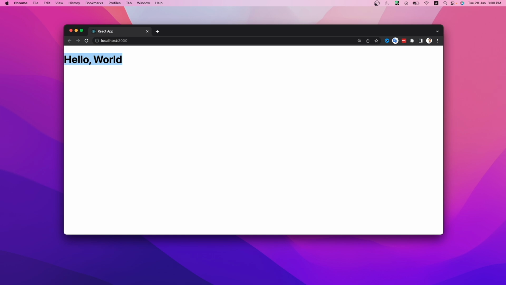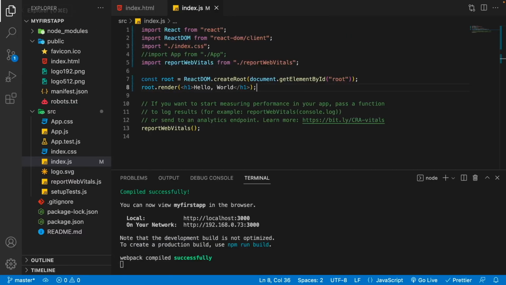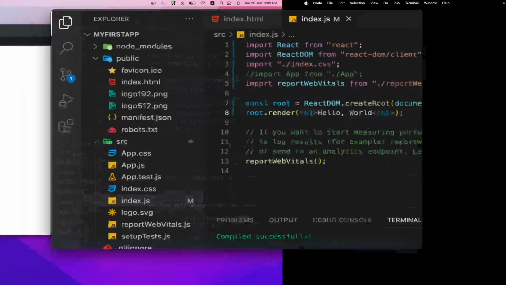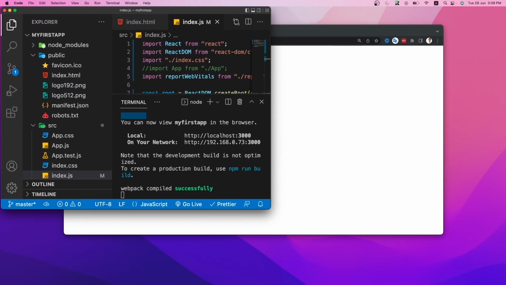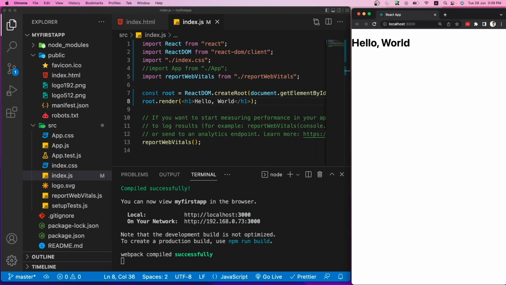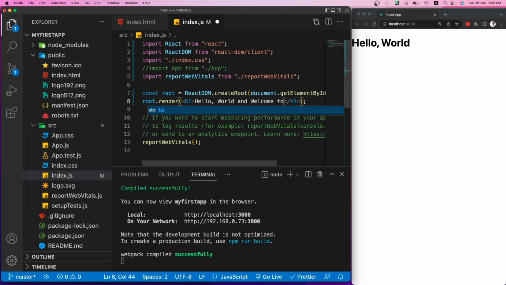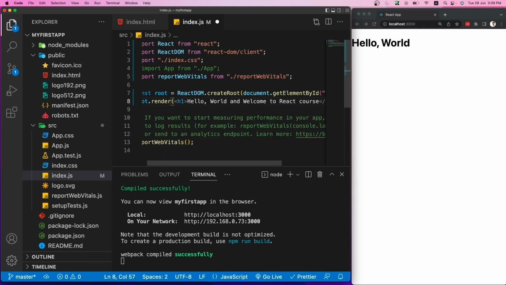If I change anything in the h1, it will get reflected here. Let me change it to something else. I'm going to minimize this so we have both the screens. Let me adjust the screens first. Now if we want to change it here, let me change it to hello world and welcome to React course. I'm going to save it, and you will see that it gets reflected.